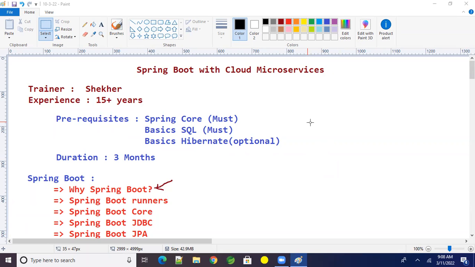Shekhar, will all the notes be provided? Sorry, I didn't get you. Will all the notes be provided? Yeah, everything.